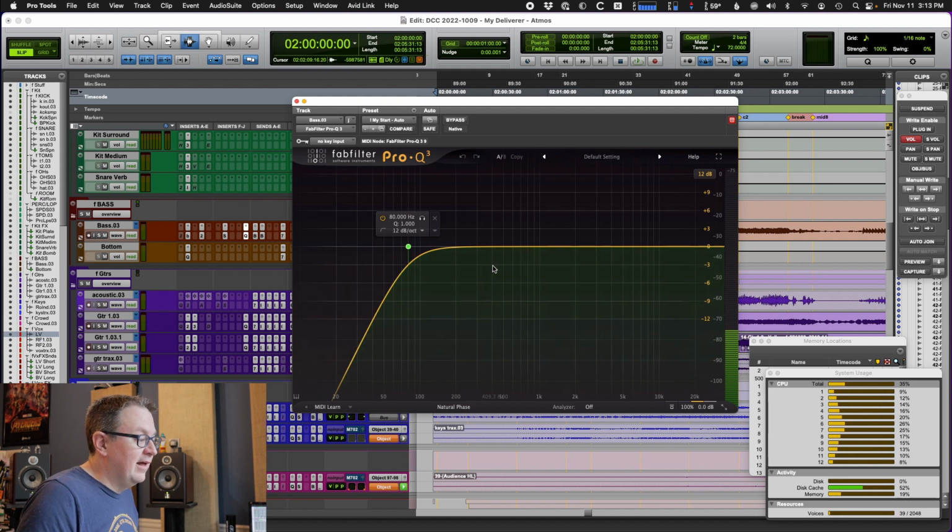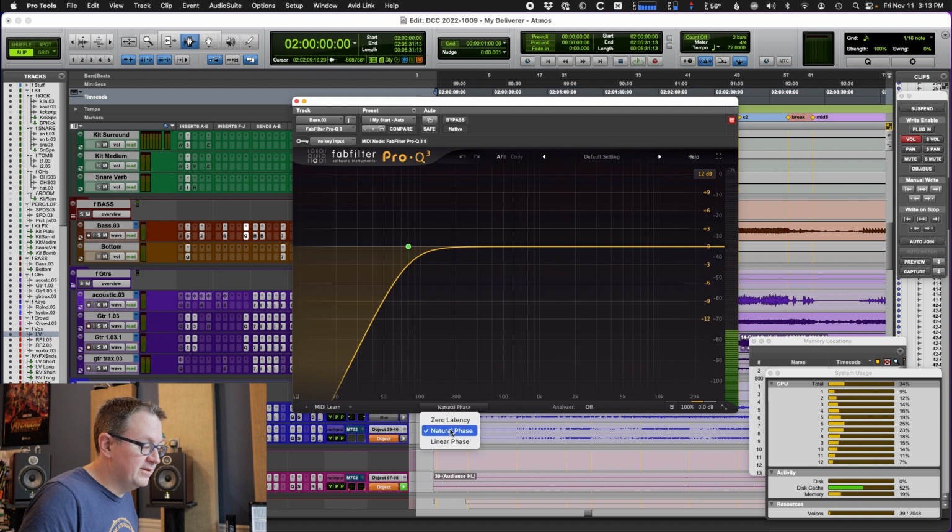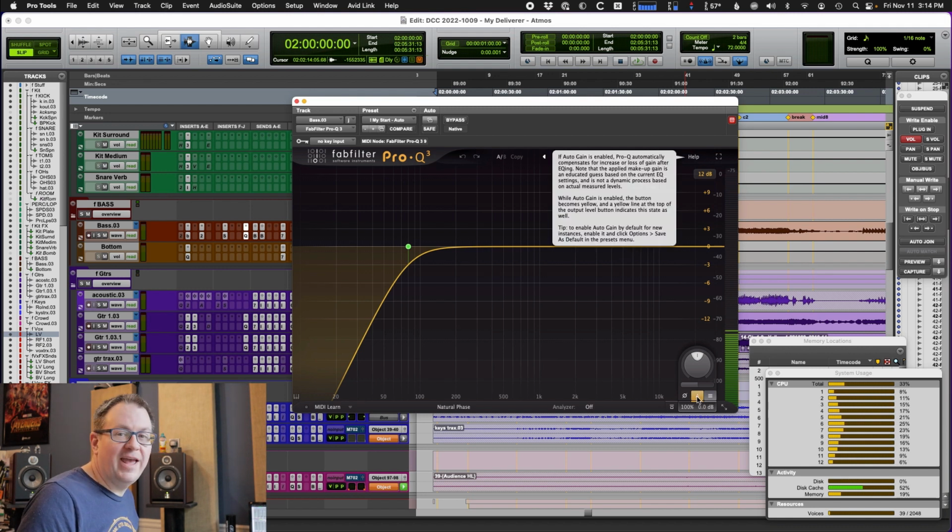I've got a high pass filter set at 80 hertz. It's in natural phase mode because there's different settings, and I like the natural phase one because it works more like an analog style EQ that I'm used to working on. And then the other thing I really like in this is it's got this, if it'll quit hiding, this automatic auto gain, which is cheating. Basically, it will compensate for gain loss due to EQ. It really is cheating. But why not cheat if you can?